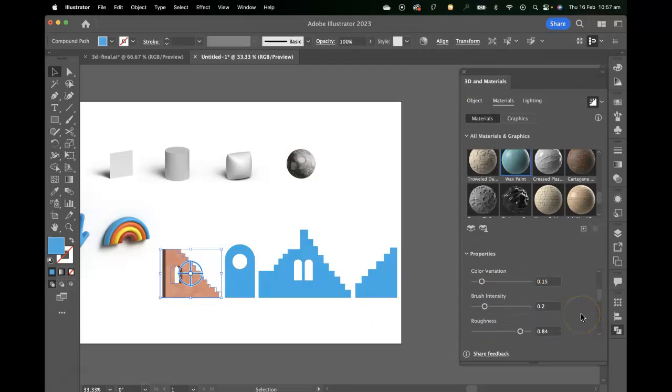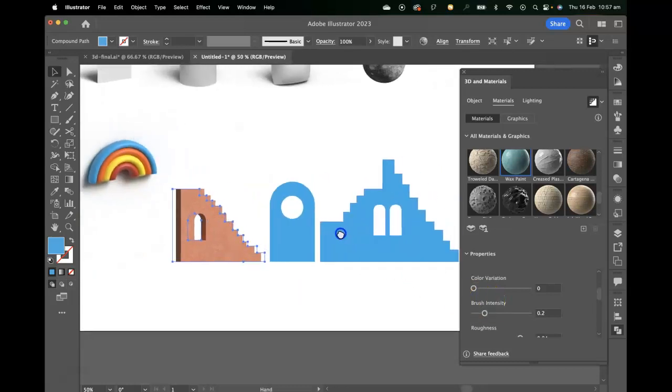The other thing that I will change is I think the color variation. Drop the color variation down a little bit. Oh, no, other way. Yeah, that's looking good. Getting a bit closer. So I think that's quite nice. You could play around with some of those other properties if you like.